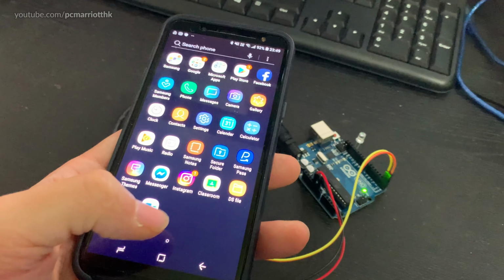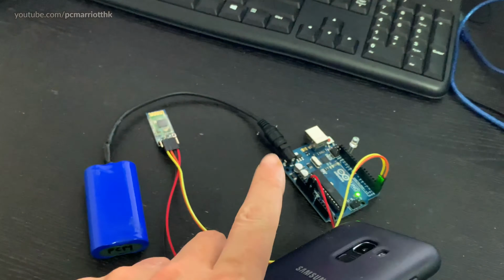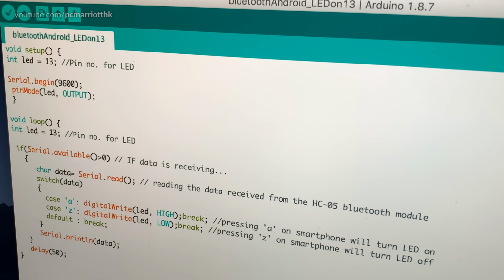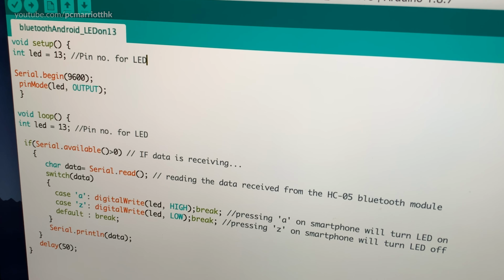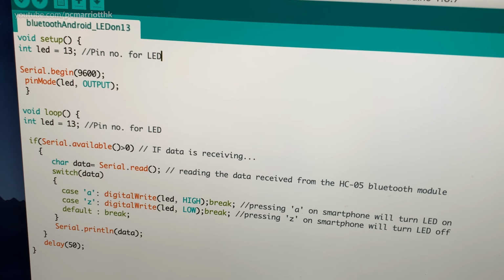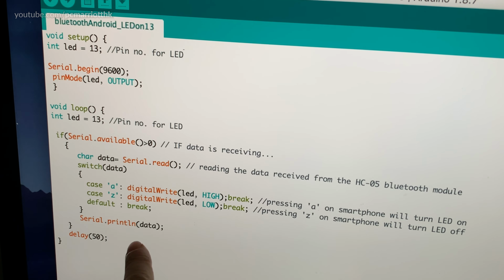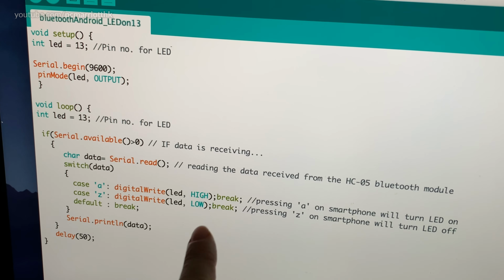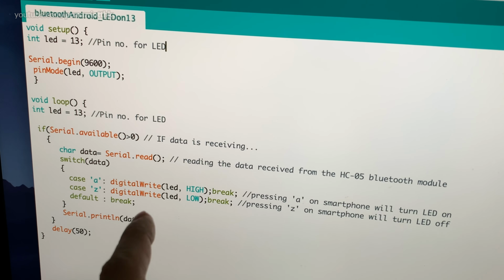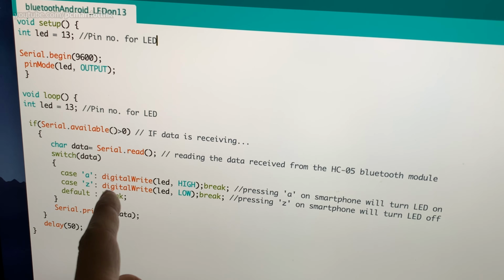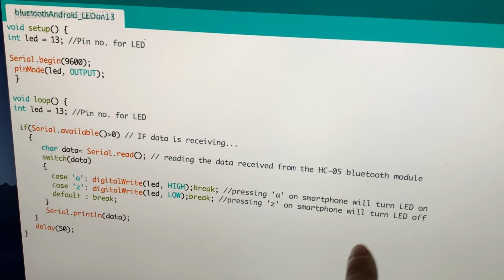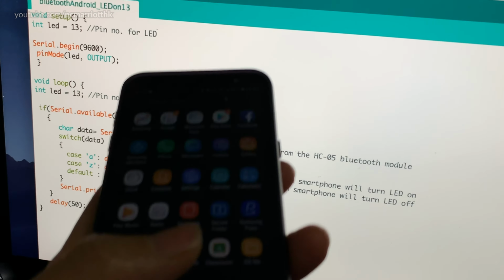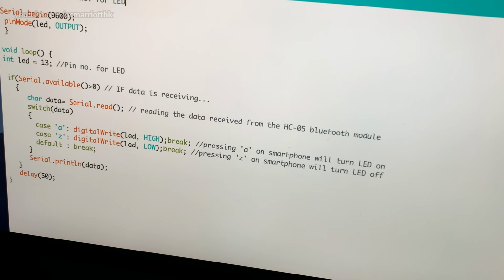Okay. So, first thing, before we get into the nitty-gritty of this, I'd like to show you the code. So this is the code that I created on Arduino. All right. So we're using LED 13, and we're going to say, if we type in the letter A on the serial, then the light will turn on. And if we type the letter Z, the light will turn off. And we're going to do that with the phone and not from a computer.